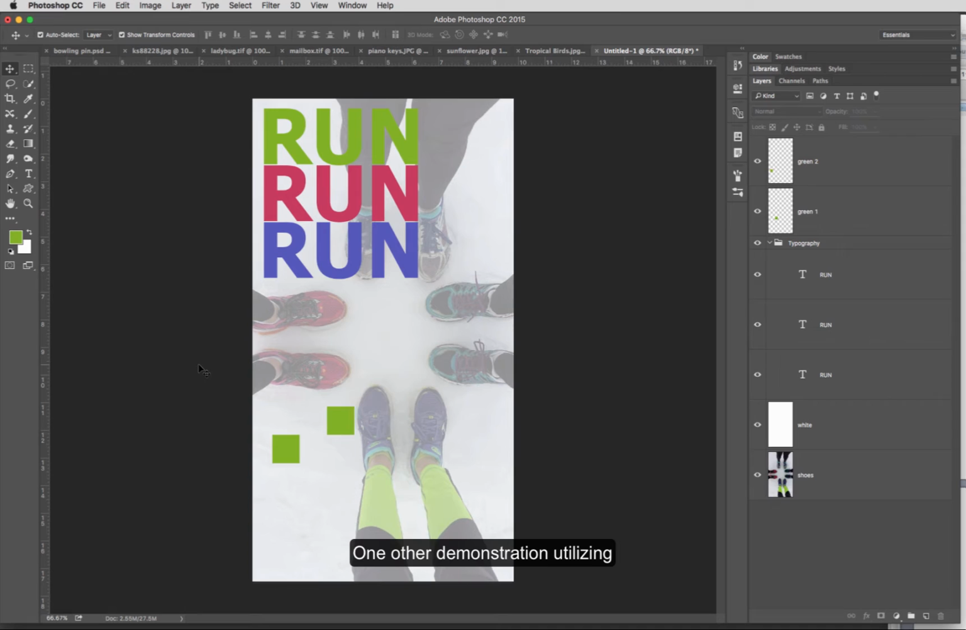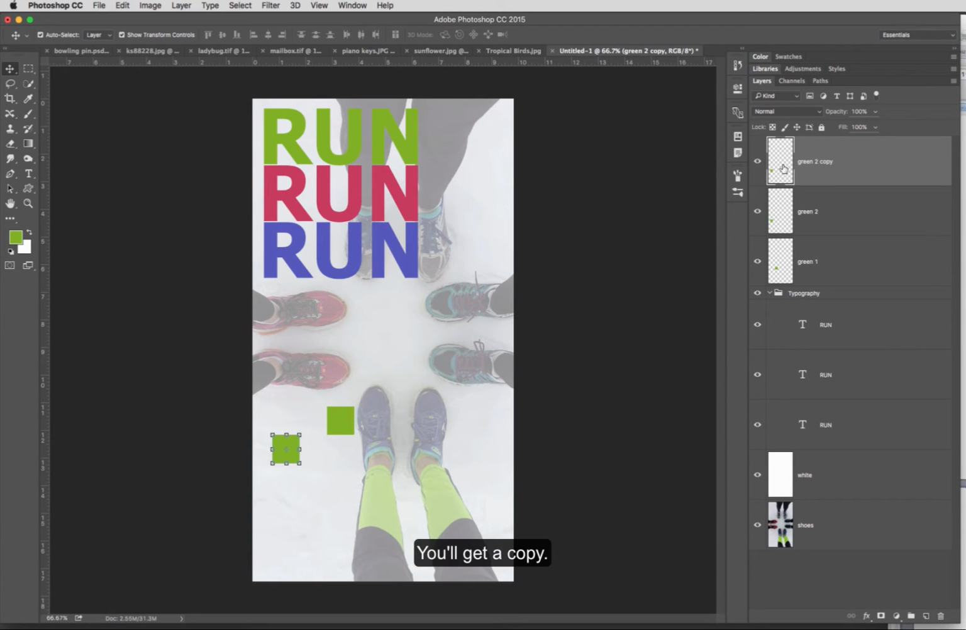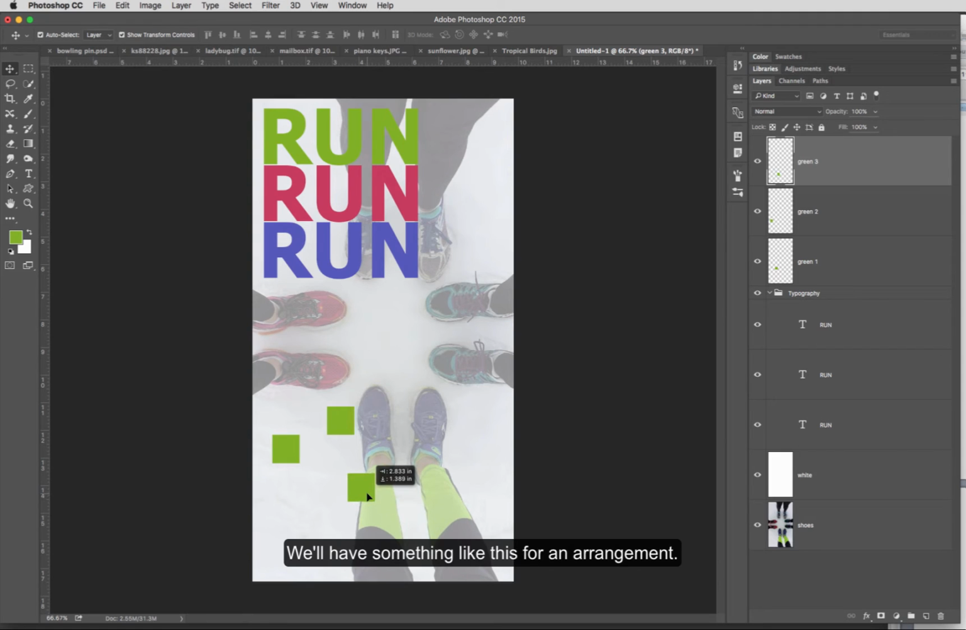One other demonstration utilizing the distribute and the align. So I have created 2 green boxes. I'm going to create just one more, and an easy way to make a duplication is to take your layer and drag it over top of the new layer icon. You'll get a copy, and so then I need to rename it. And always a good idea to name your layers descriptively so you know what's going on. And of course it lands right on top. So we'll have something like this for an arrangement.